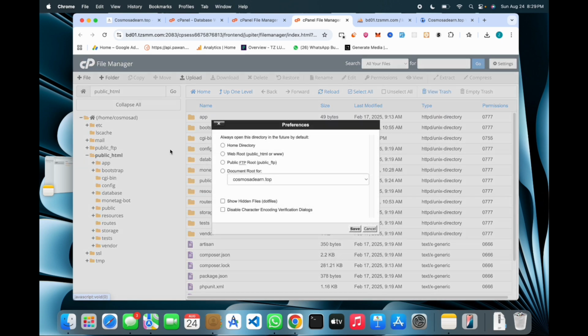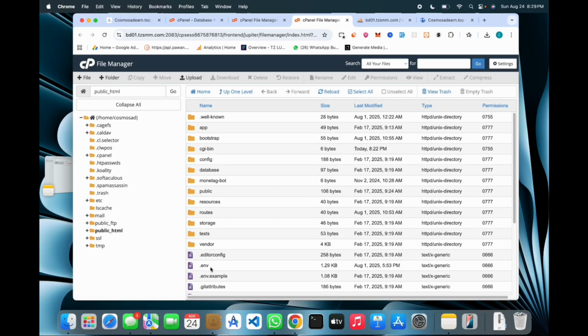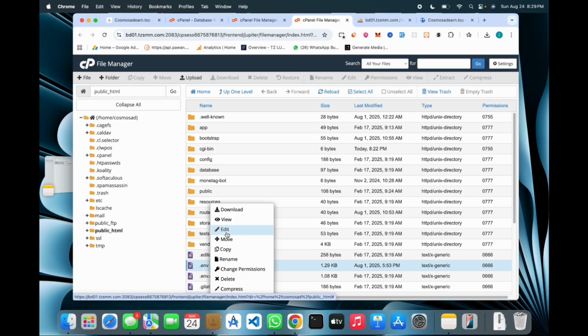You have to click here. Then here will be a checkbox for show hidden files. You have to enable this, then save. You will find .env file. You have to left click, then edit.